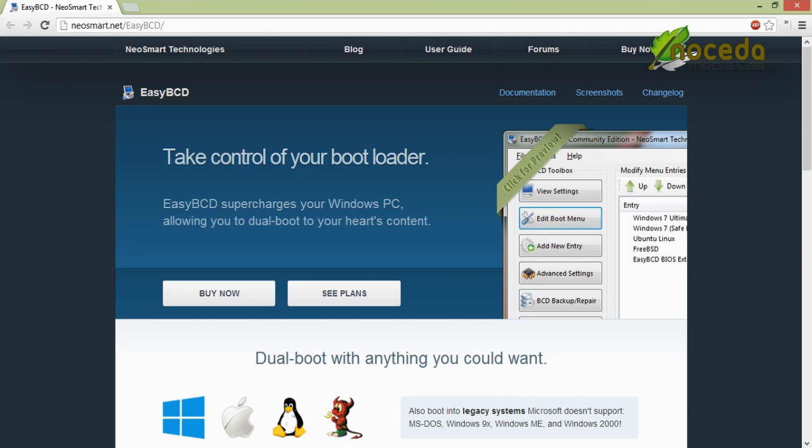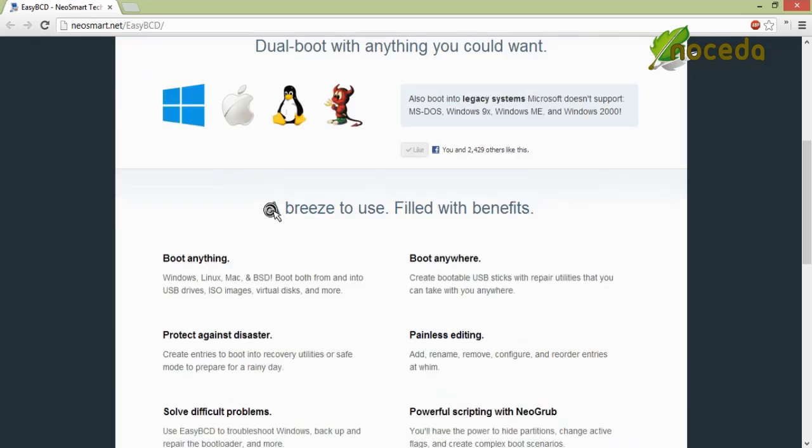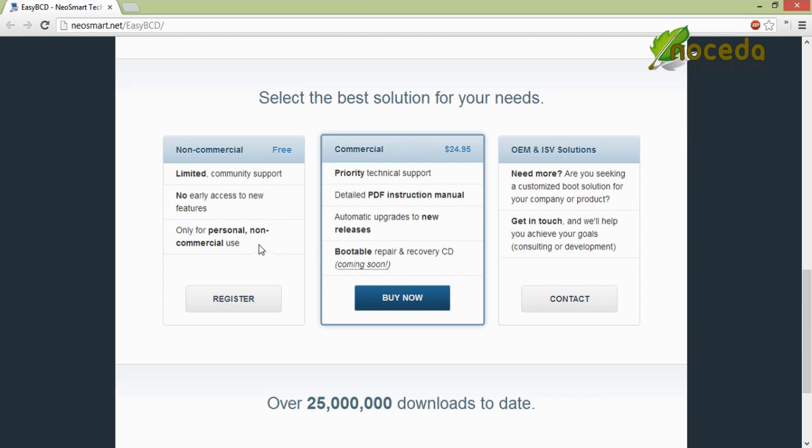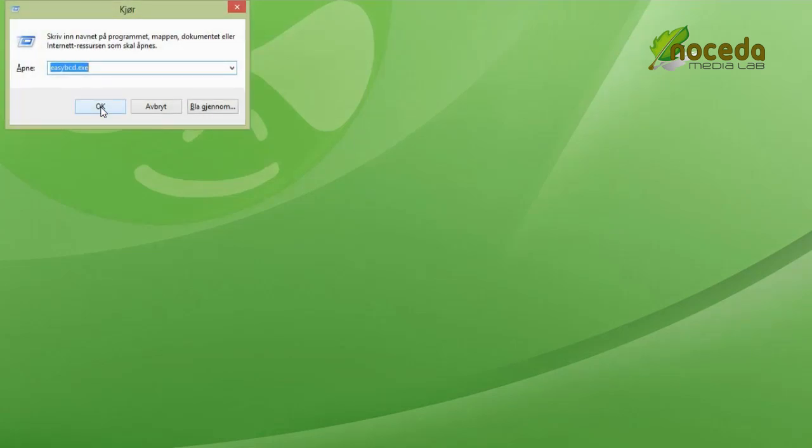Back in Windows, using the browser, go to neosmart.net EasyBCD and download EasyBCD. EasyBCD is a program to configure and tweak the boot configuration data or BCD. It is free for personal and non-commercial use. Download, install, and start it as you would any other Windows application.